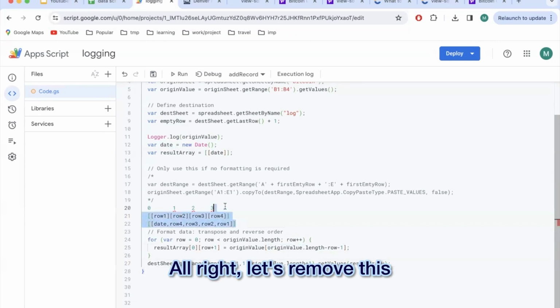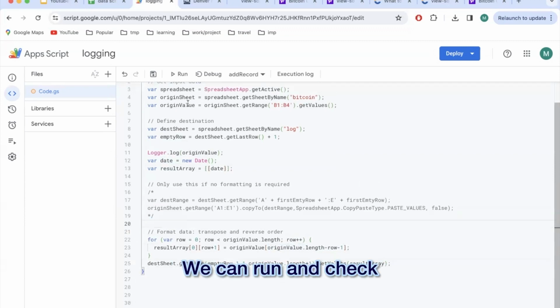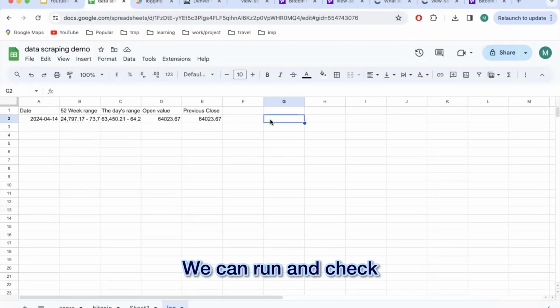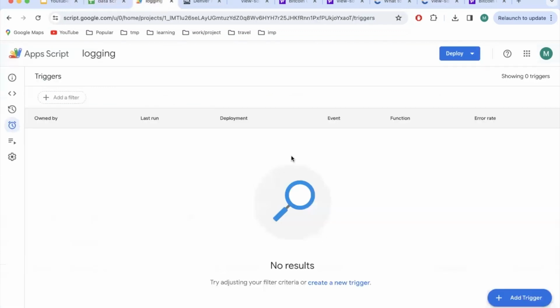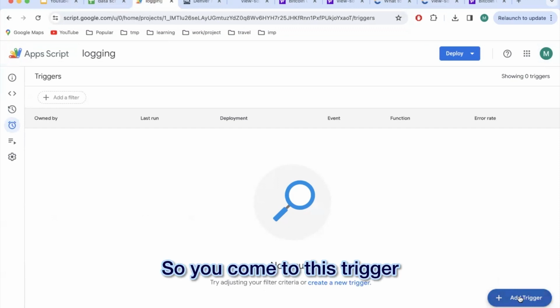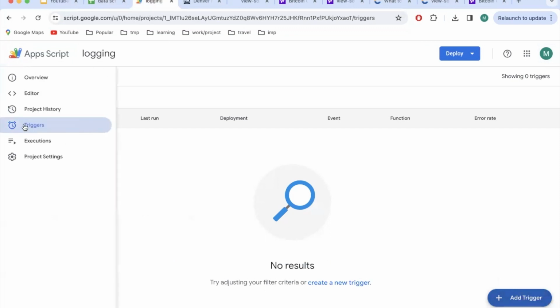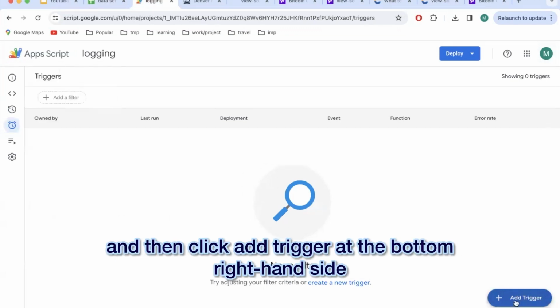All right, let's remove this non-code. We can run and check that the results are appended correctly in your log sheet. Then we can add a trigger to run that method. So you come to this trigger item on the left-hand side menu, and then click add trigger at the bottom right-hand side.